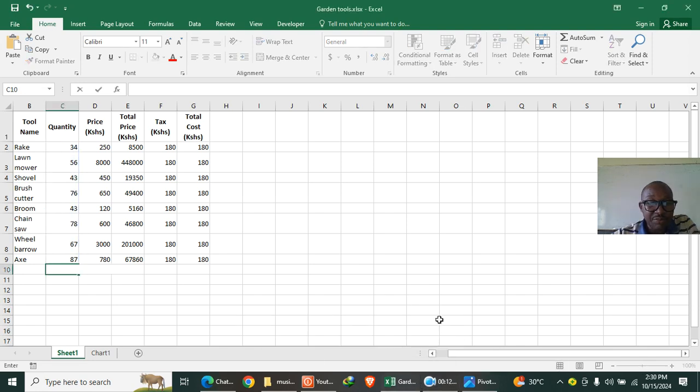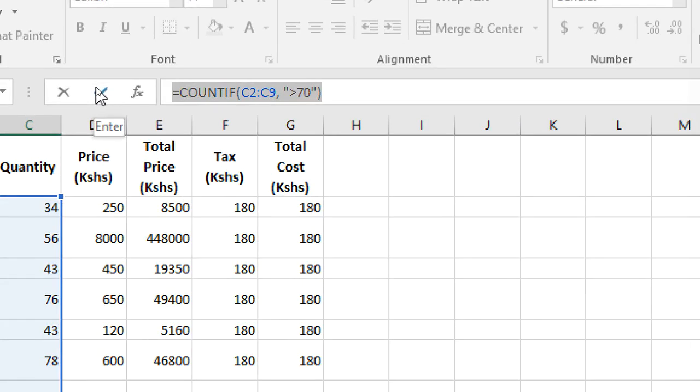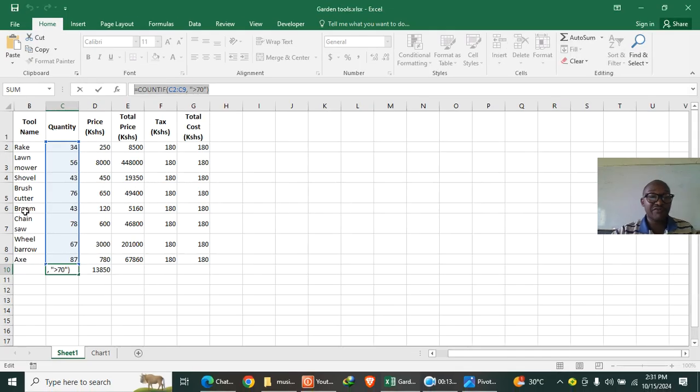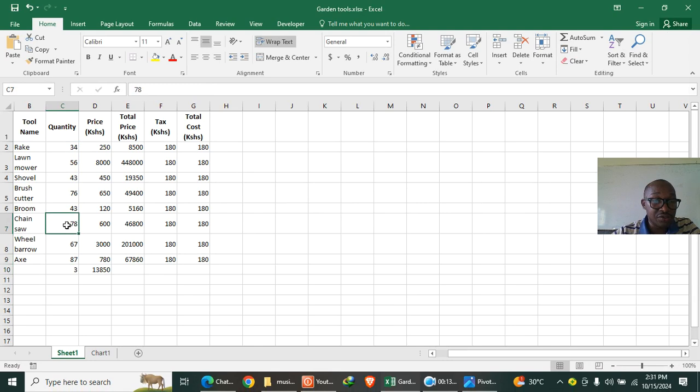Here you're supposed to use COUNTIF. So we shall have this formula here. We shall have COUNTIF, then the range where the quantities are, greater than 70. Using the COUNTIF function, therefore the answer should be 3. We have 3, that is 1, 2, 3. Those are the ones that are greater than 70.